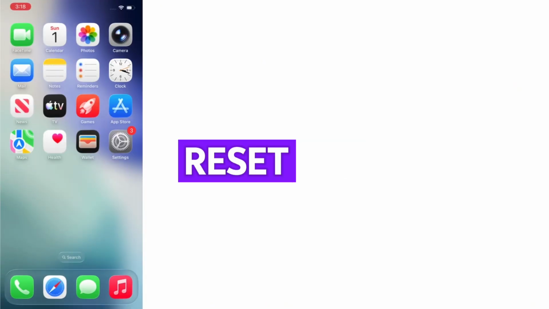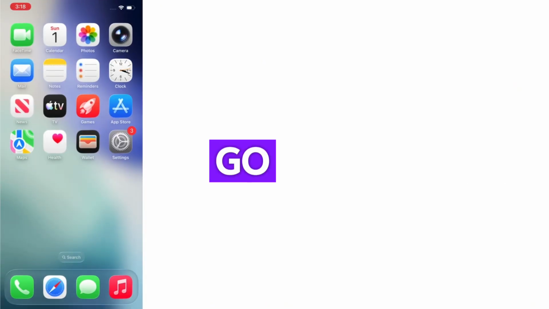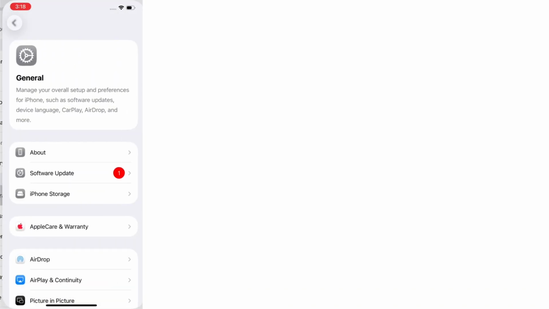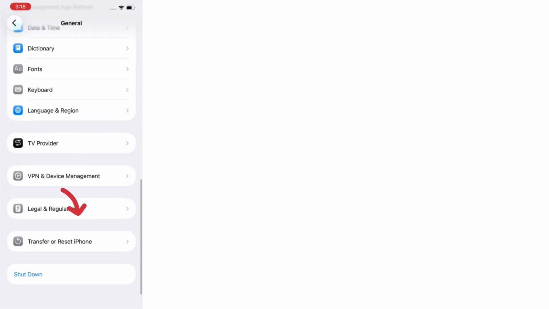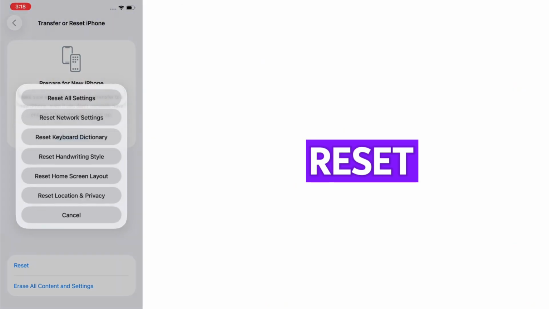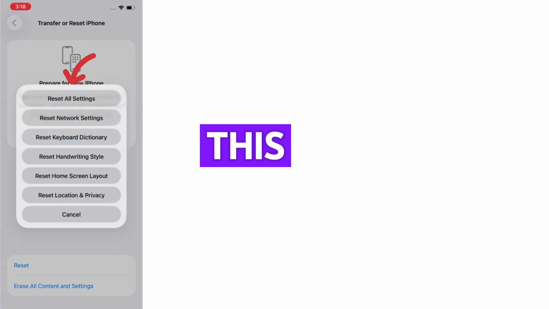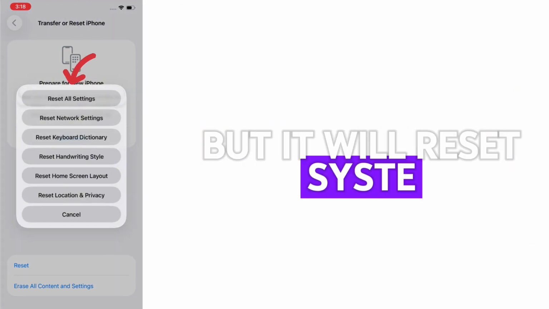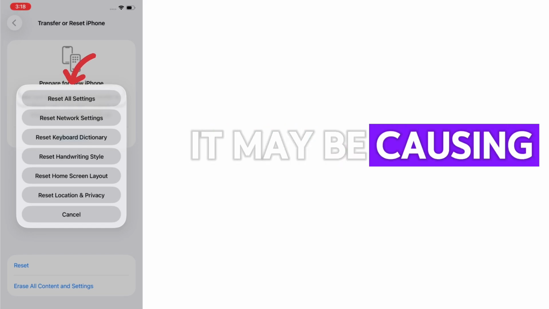Step 5. Reset all settings. If the problem continues, go to Settings, General, Transfer or Reset iPhone. Reset all settings. This won't delete your data, but it will reset system settings. It may be causing the issue.